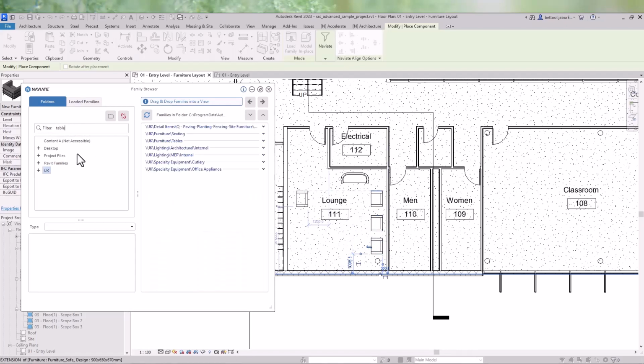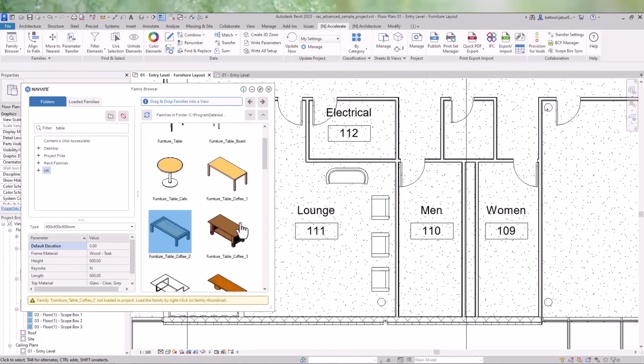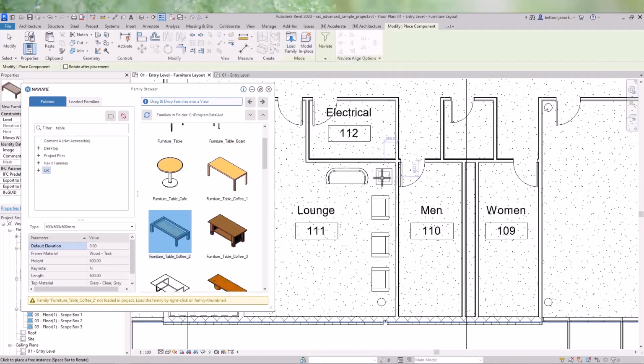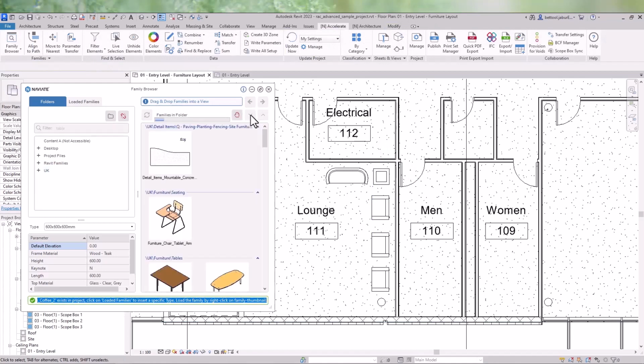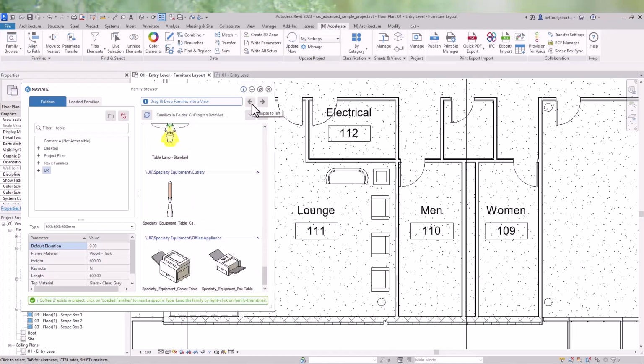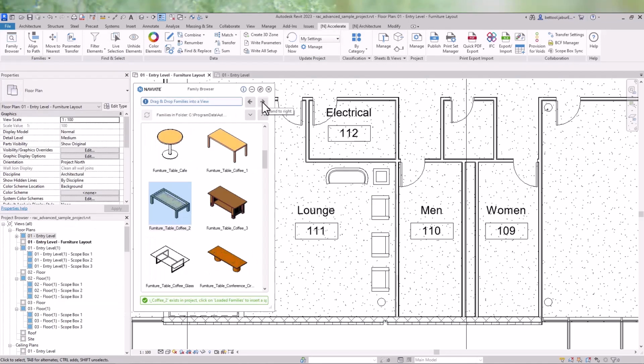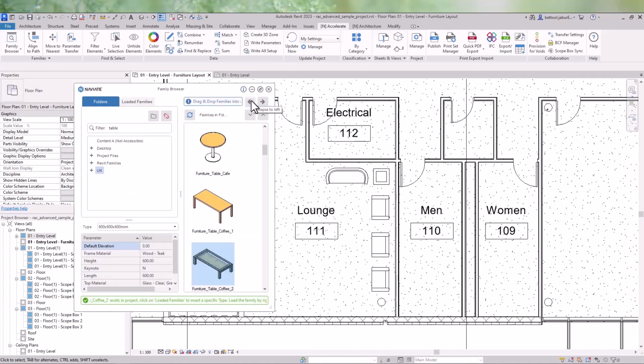Okay, now let's look for a table. Within this particular example, I'm going to scroll down and select the table. I can see what parameters I'm about to bring in, and then I can place it into my plan. This dialog box is actually expandable. We can expand it, reduce it down, or just focus in on the 3D objects if we don't want to focus on the parameters we're about to bring in. And that's our family browser.